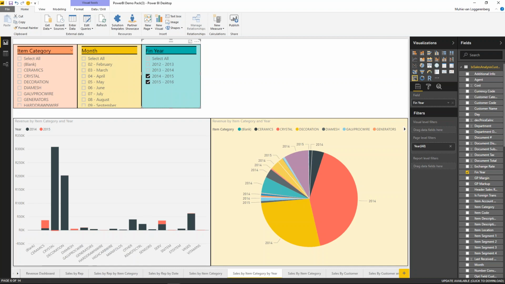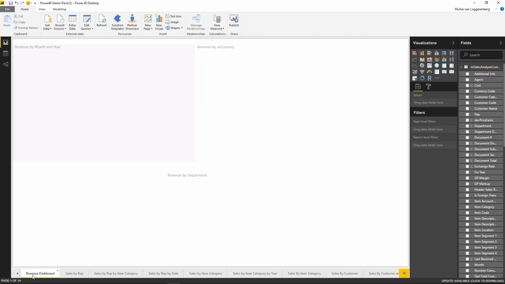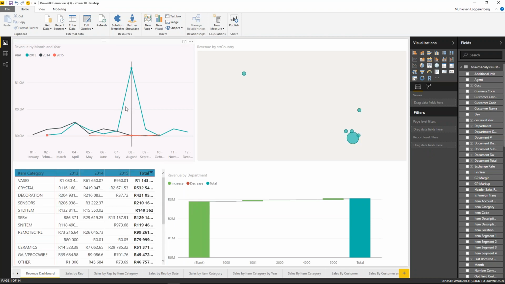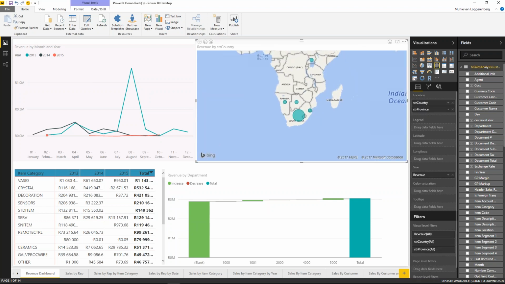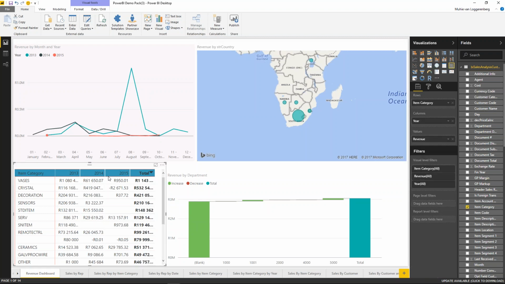At the bottom, you'll see this is quite a big one. You will see your different types of graphs. Here's again a map. This is revenue by country. So my revenue by country in South Africa, Swaziland, Botswana, Namibia. Okay, so you are capable of building a lot of these reports once you get to know your data and know where your data is lying.